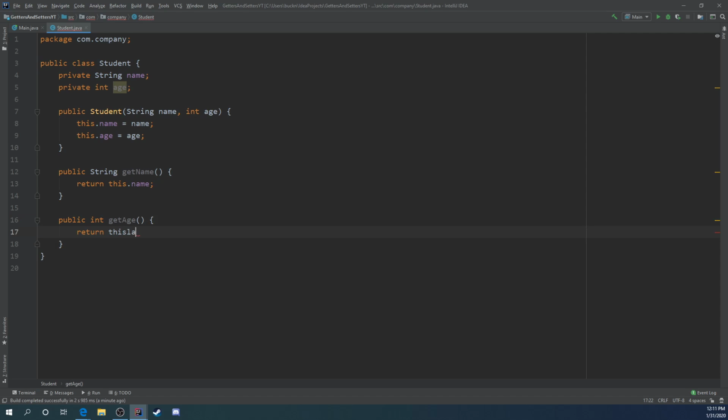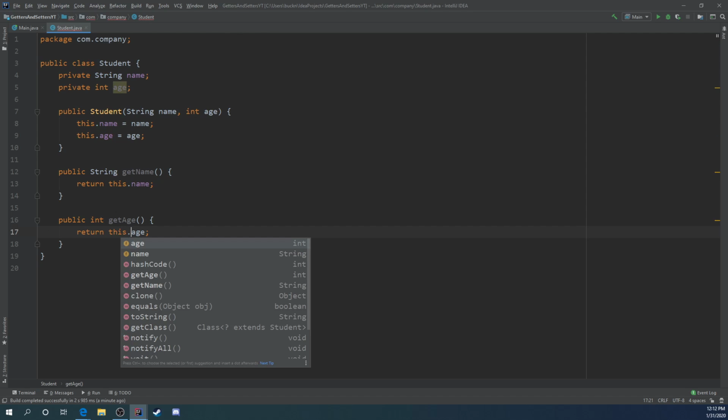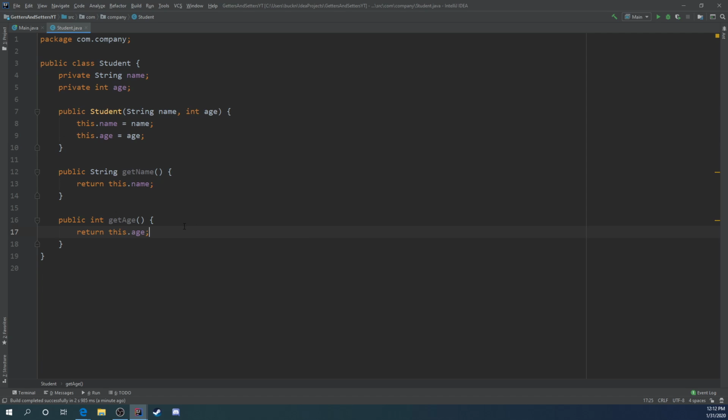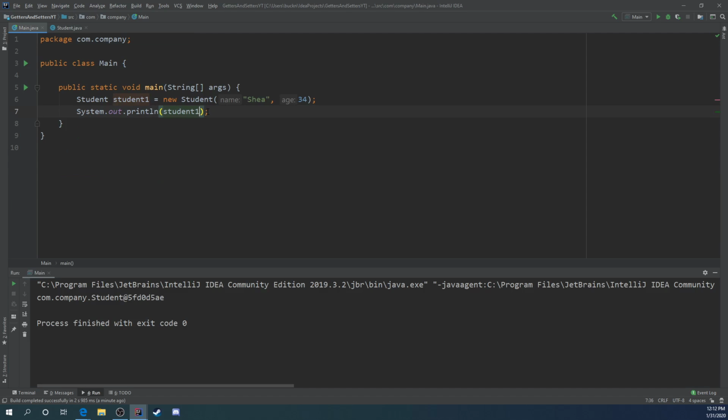return this.age. Now I could also just do return age, and that would probably work exactly the same, but I like to be a bit more thorough and include this as well. Now this is going to allow us to output the name and age of our student. So let's go ahead and do that.